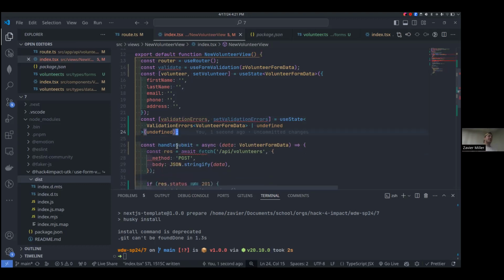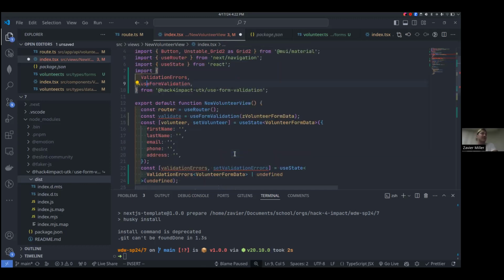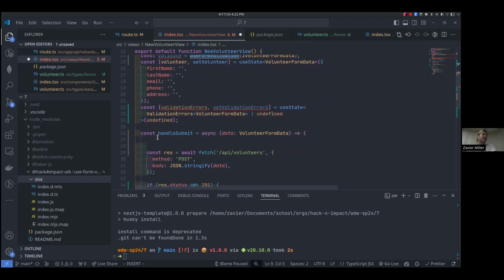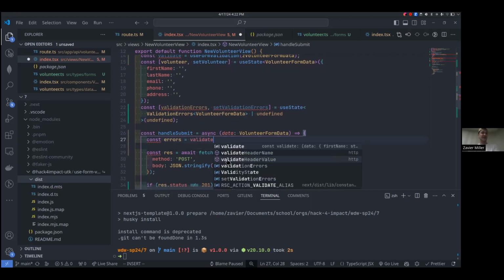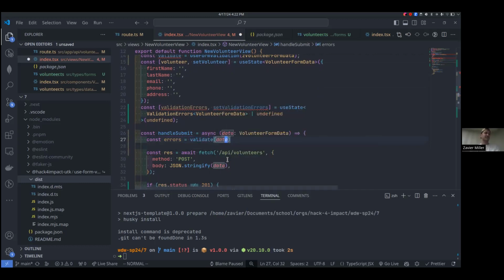Sweet. So now we've got our validate function and we've got our validation error state. Let's go ahead and make the form validation work. Inside of this handle submit function, we're going to call the validate function before we actually make our request to create the volunteer. So I will first define a variable: const errors equals validate, and we'll pass in our data. Now, this function validate is either going to return that validation errors type if there are some validation errors, or it's going to return null if there are no validation errors.